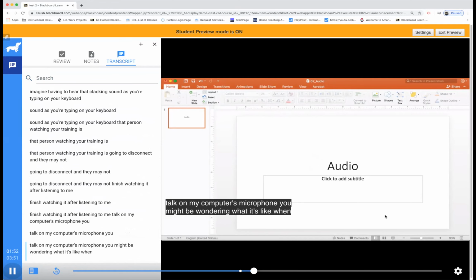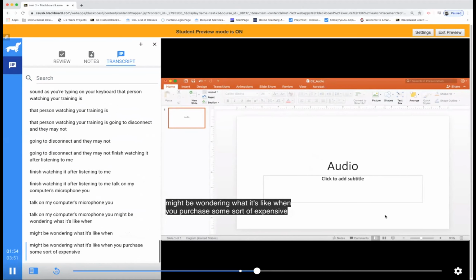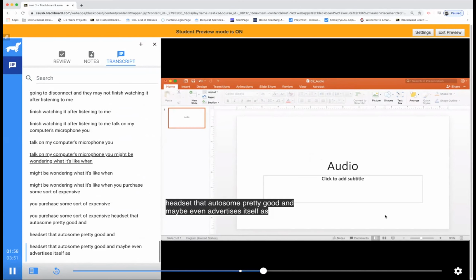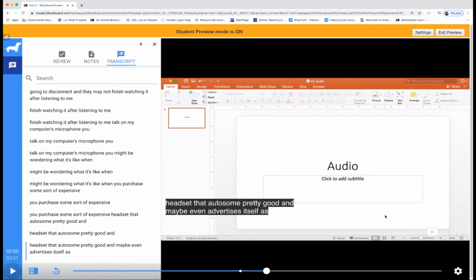As you can see, the little blue line is tracking where they're at in the video or in the text. Sadly, it does not advance automatically by itself, but it is nice to have.